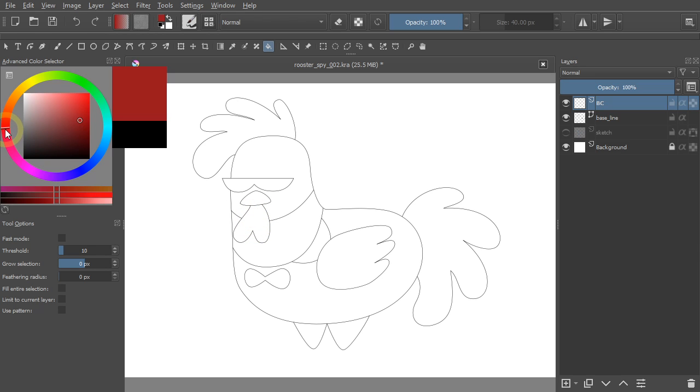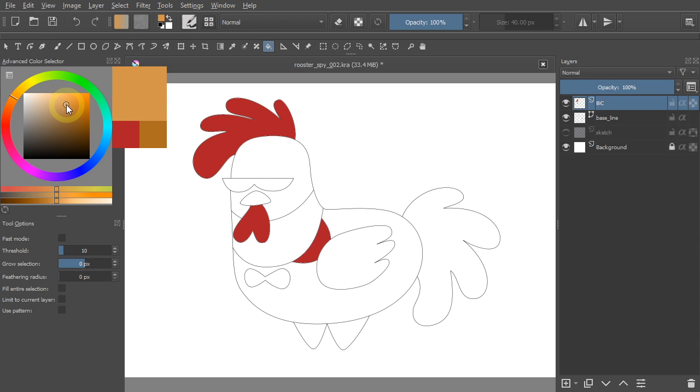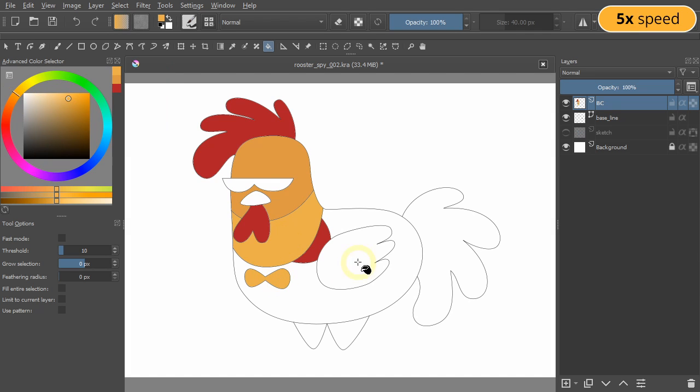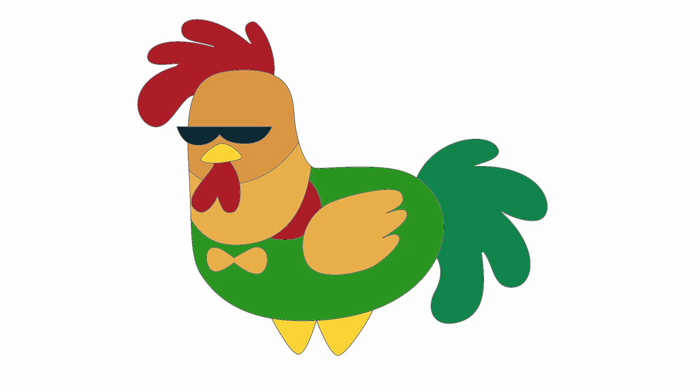Next, let's pick a color for the comb and the wattle. This is most likely to be red. Then click here, then here, and also here. Then, for the face area, let's pick an orange color. Then click here. I'm speeding up the video now as there are no new techniques to discuss. Alright, so this is what we have so far.